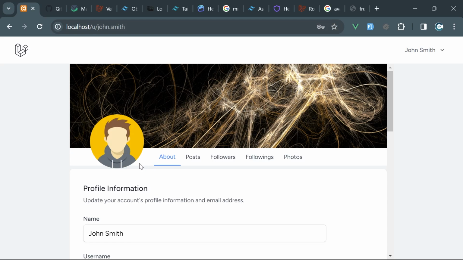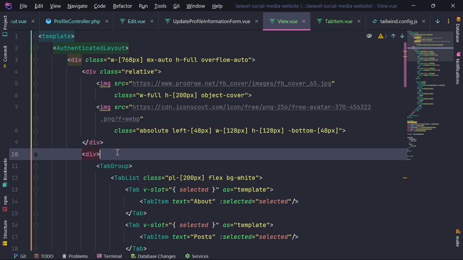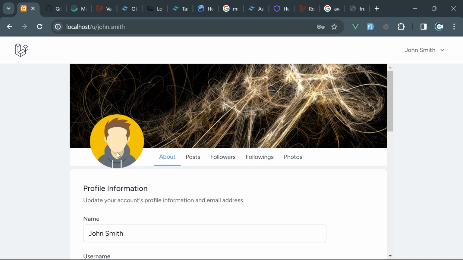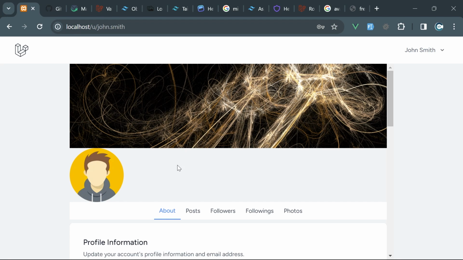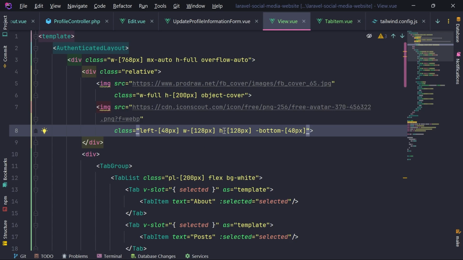Okay, I'm thinking, what if I move these tabs down? What if I don't give this absolute? Okay. Instead of left, let's give it margin left. And let's give it margin minus margin top, whatever.